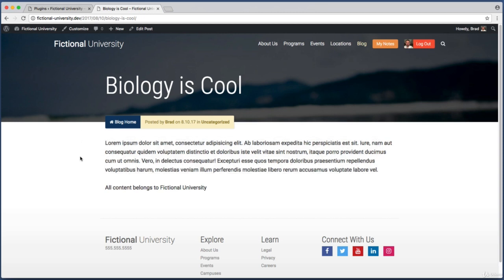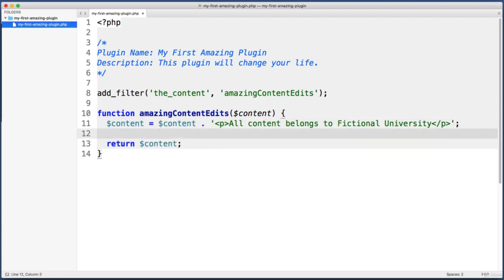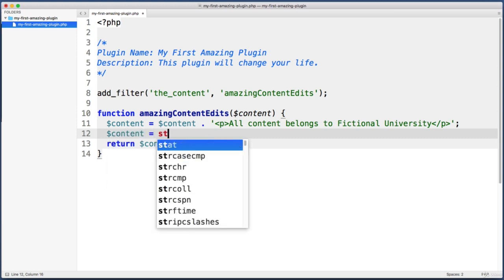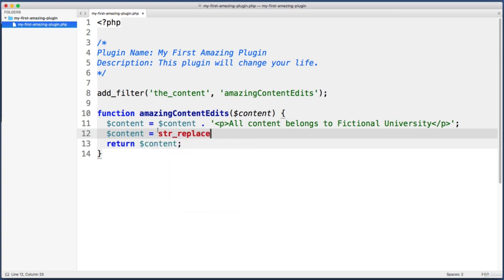We could also use our filter to filter out bad words, so profanity, or you could filter out common typos that you know your team might make. So for example, let's pretend that the word lorem is a bad word that we want to filter or censor. Well, back in our code, the idea is that we can manipulate this content in any way we want to before we return it. So maybe on a new line, I could say content equals, and then I could use a PHP function named string replace or str_replace.